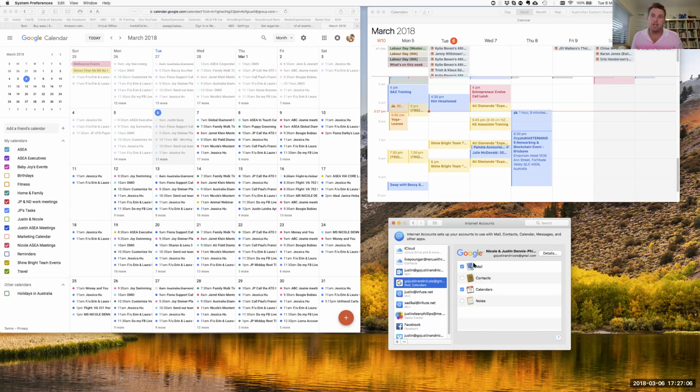And you would do the same on your iPhone. So you go into settings, and the exact terminology is, and I will show you via the phone.